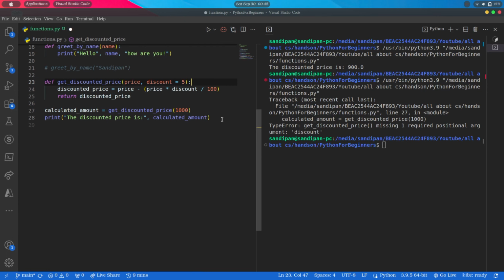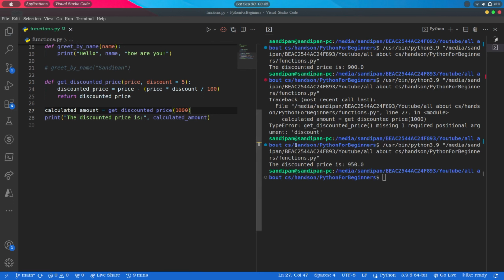So here we are setting the default discount percentage as 5. In case we don't pass the discount value in the function call, then it will take 5 as the default percentage value. So if we call it like this, it is not giving any error now and calculating the discounted price with 5 as discount percentage. So in such cases where passing a particular value is optional, we can use this technique to avoid errors and make our function more flexible.